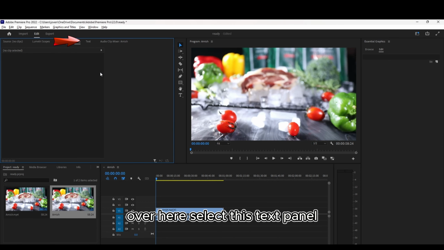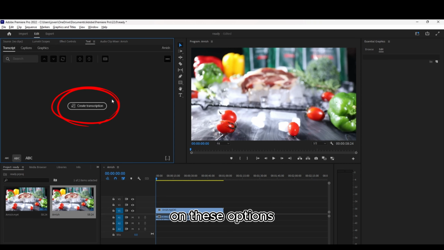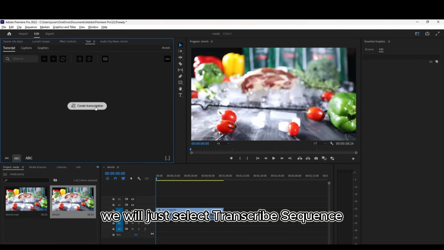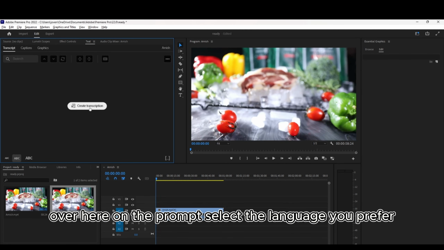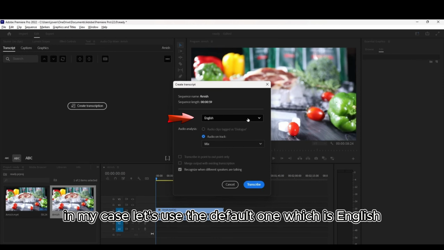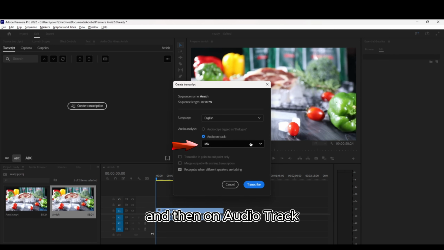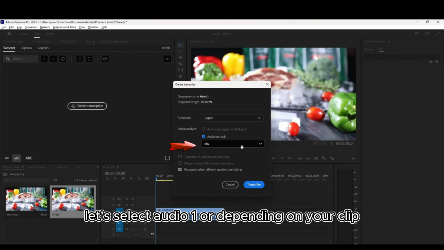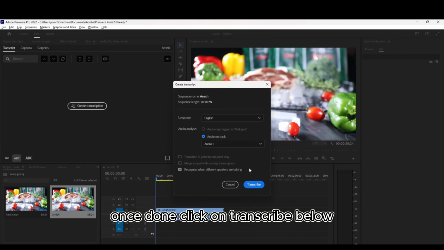Over here, select the Stacks panel just beside the Effect Controls panel. On these options, we will just select Transcribe Sequence. On the prompt, select the language you prefer. In my case, let's use the default one, which is English. And then on Audio track, let's select Audio 1, or depending on your clip if you have multiple audio. Once done, click on Transcribe below.